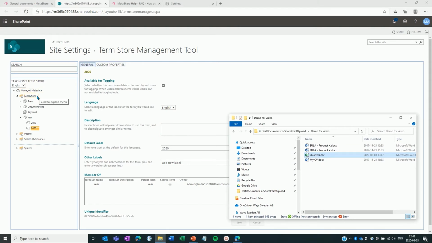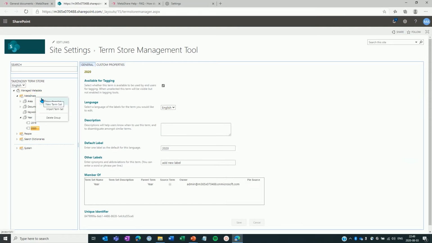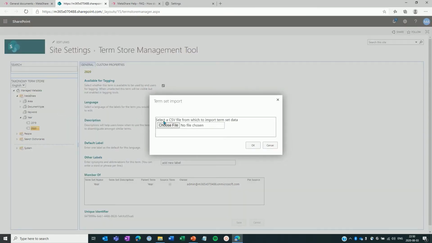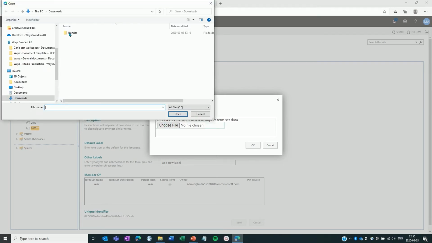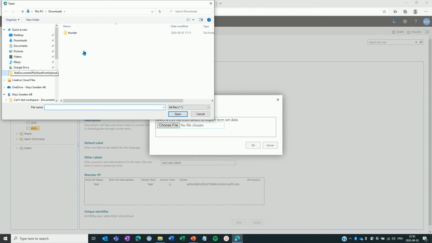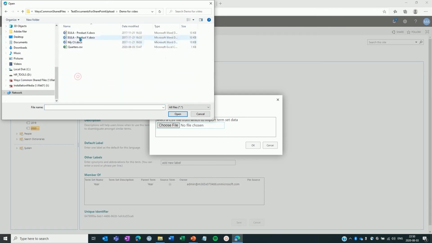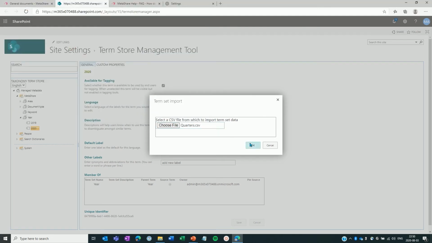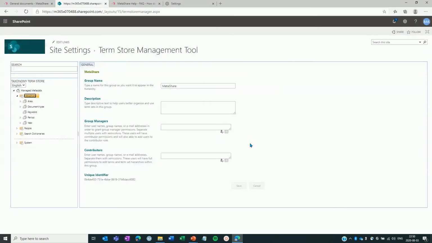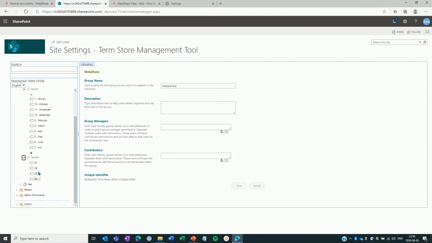What I do here now is I click on the term set group. Instead of creating a new term set, I import a term set. And now I find this term set import file, quarters.csv, and click OK. Now you see that a term set called period has been created. It has month and quarter. Under month, we have all the months, and under quarter, we have all the quarters.